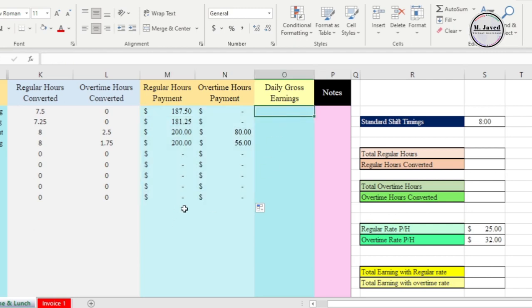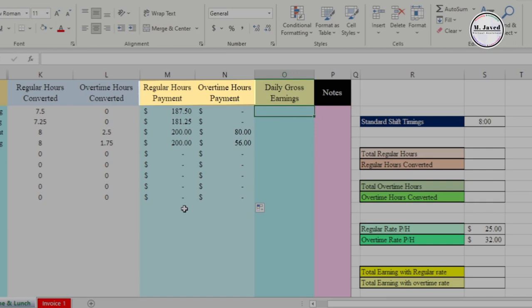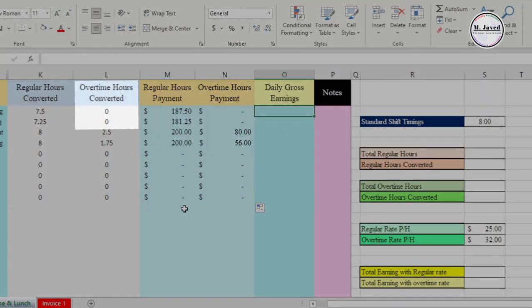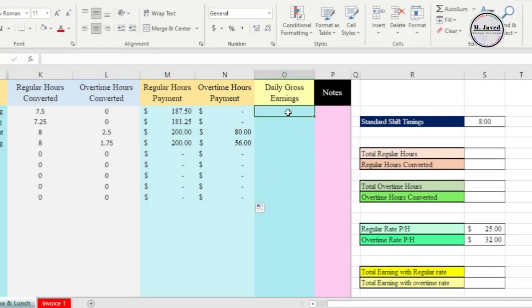And here you can see it has calculated the daily earnings regarding the regular and overtime hours, and the days with no overtime have no overtime payments. Now just use the sum function to calculate the daily gross earnings and drag the formula down.